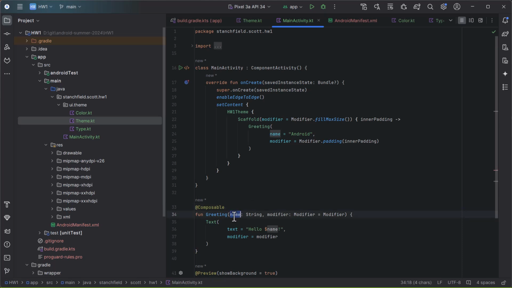It takes in a name and a modifier, which is used so that the caller can affect the layout of this thing. That's the most common thing you use modifiers for. So we pass in the name, and most composables take a modifier as the last parameter. And so what he's doing is saying, I'm going to use the common text component to say hello name, passing in that modifier.